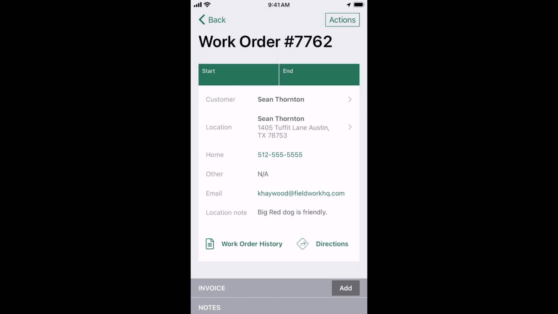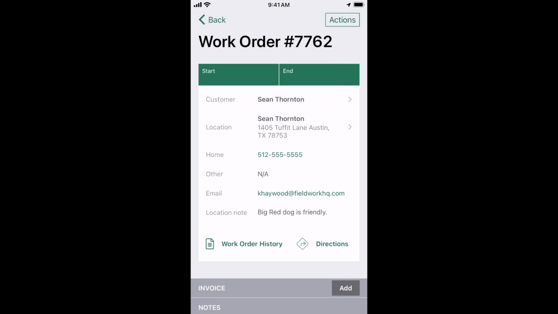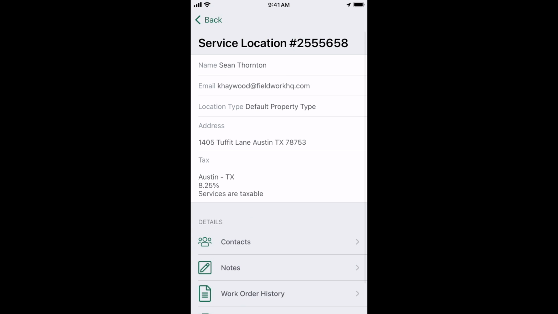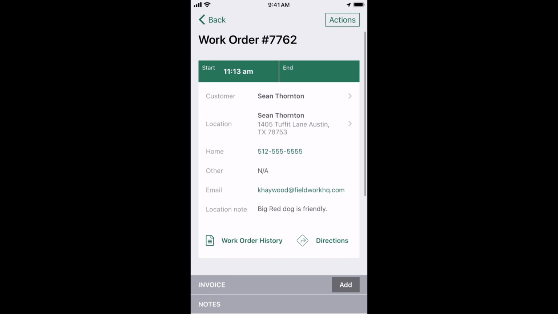We'll be taken to the work order itself. We can see our customer information, our location information, contact telephone numbers, emails. We can see the work order history or directions again. If you have the rights as a technician, if you've been granted the rights, you can click to view the customer information. Same thing with the location. Click on the location and you can see the location information. To begin with, we're going to click Start Now and enter a start time.